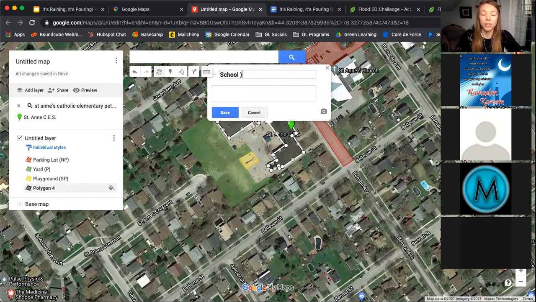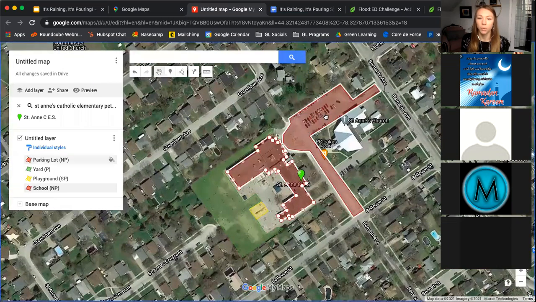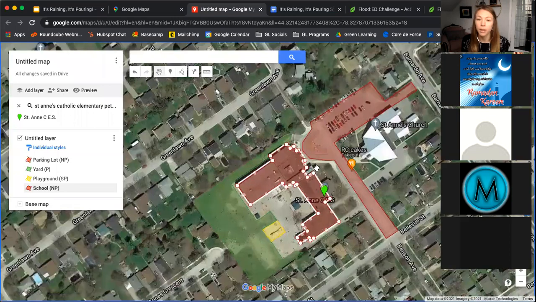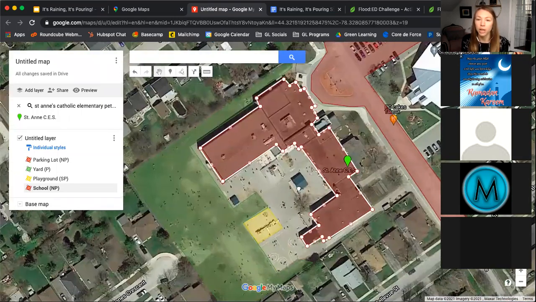Okay, so my school is non-permeable, unless you have a leak, in which case that's a problem. I'm going to label that as red. Your map should start to come to life with very clear indication of the permeable, semi-permeable, and non-permeable surfaces on your school grounds. Now I'm just going to explain briefly how we're going to measure this information.